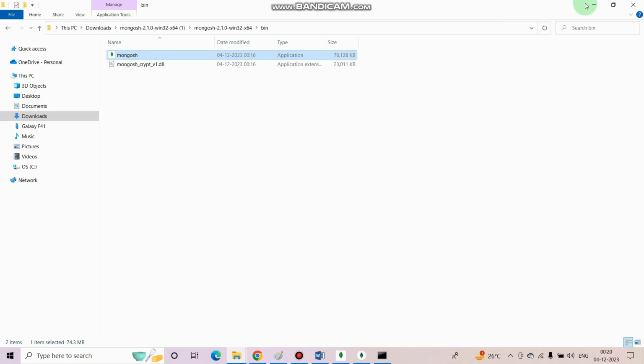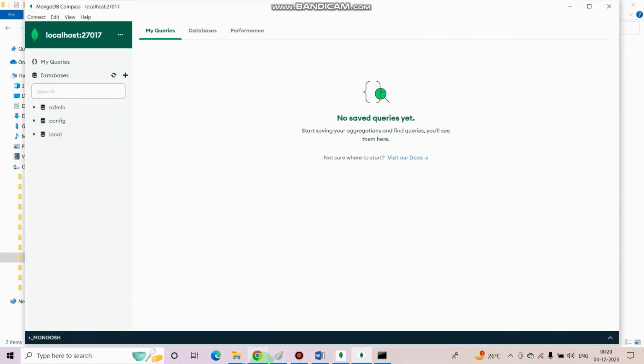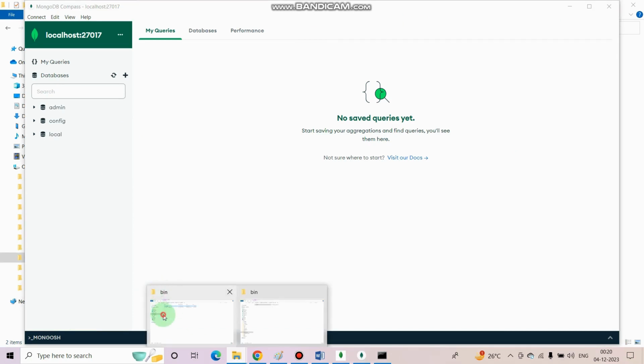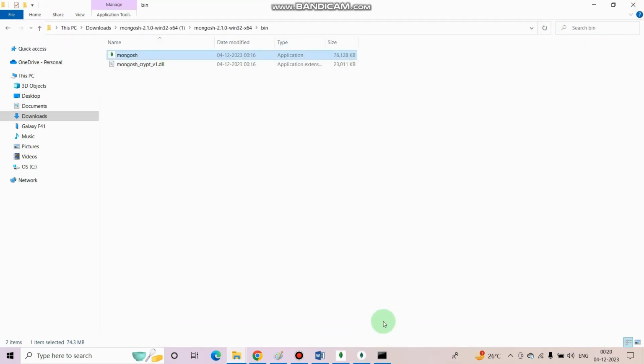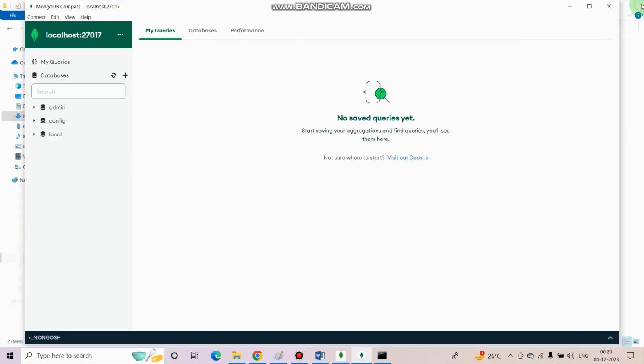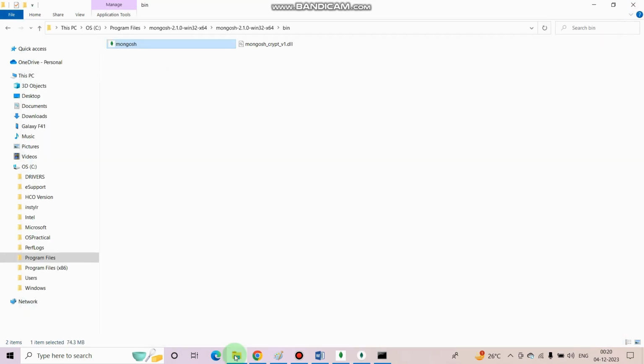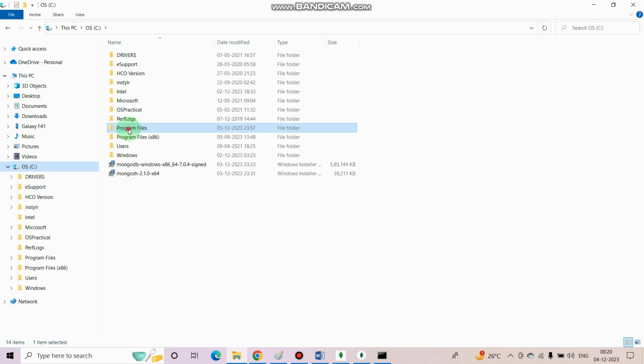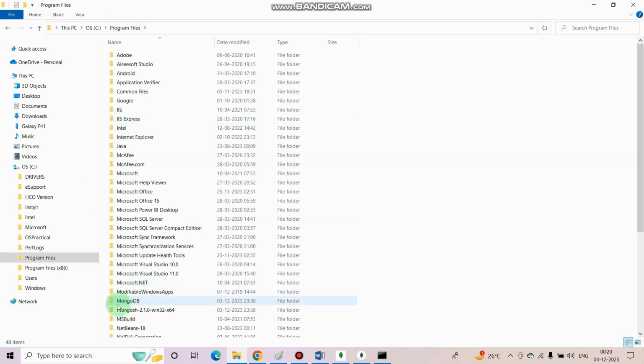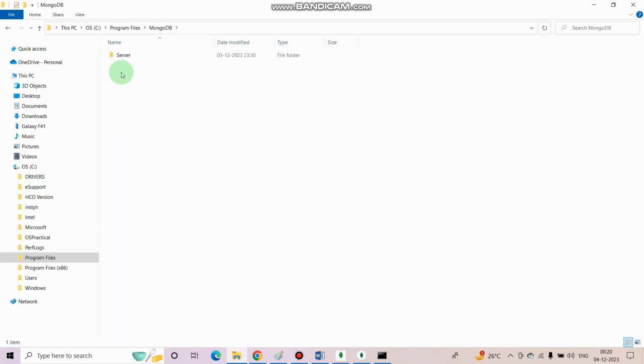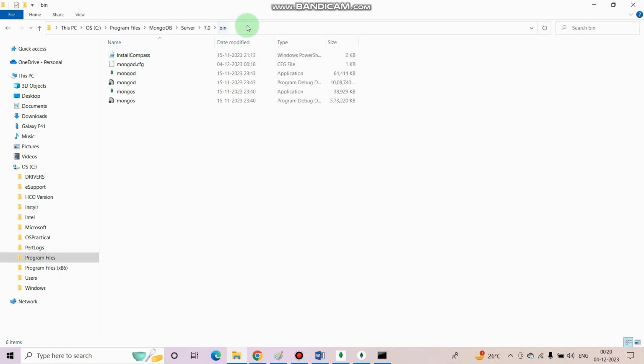I'm minimizing this for now. Okay, so you have to do one thing. You have to go into your folders. I'll close these first. Okay, I'll open the folders. Here in your C drive, you have to go in the Program Files. Now in the programs, this is the MongoDB folder. This folder will be there. You have to go in the server, inside 7.0, bin. You have to take this path, copy this path.